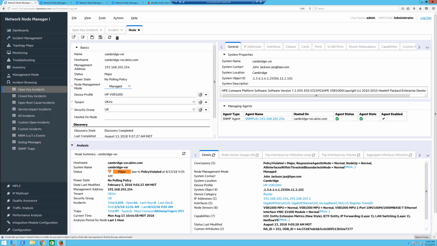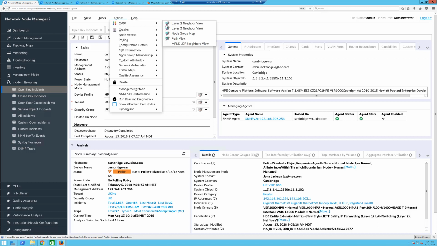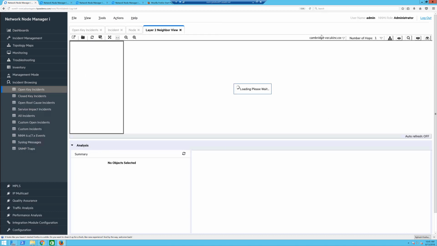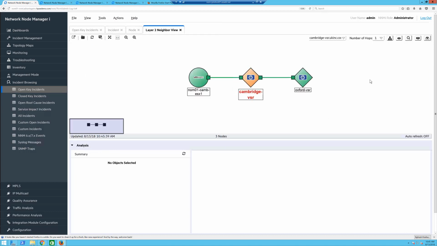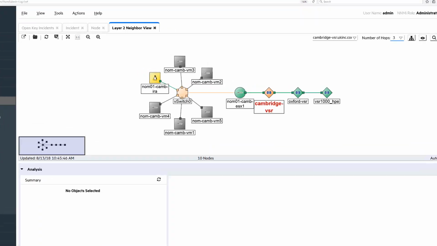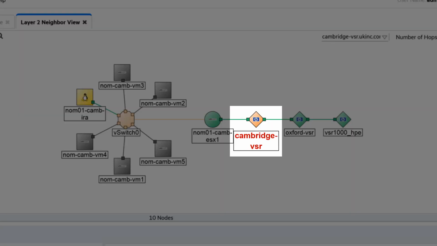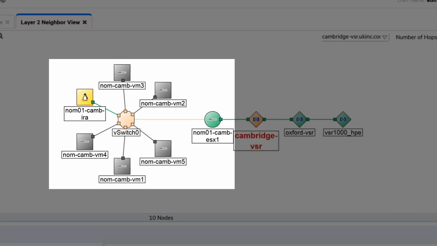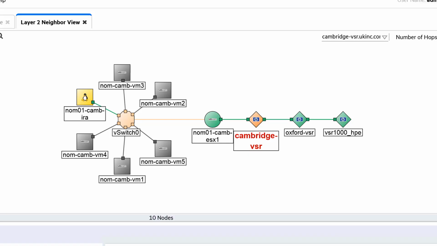Next, I'll take a look around at this node. What is it connected to, and what part of the business could this be impacting? So, open a layer 2 neighbor view, and then from here, let's expand out the hops to see more. This router is a gateway for one of our key ESX servers running some of our business critical applications.